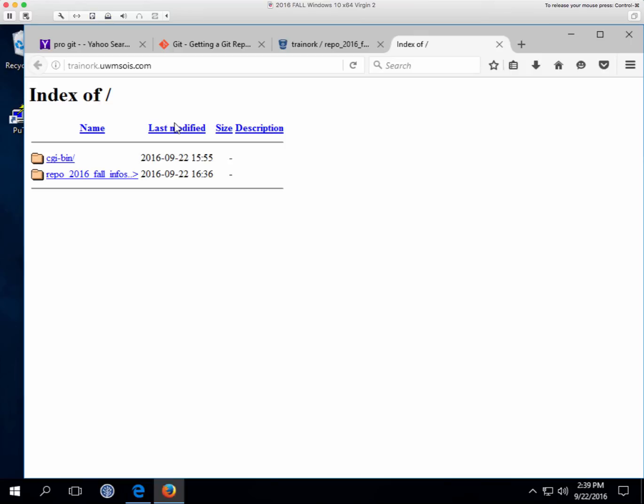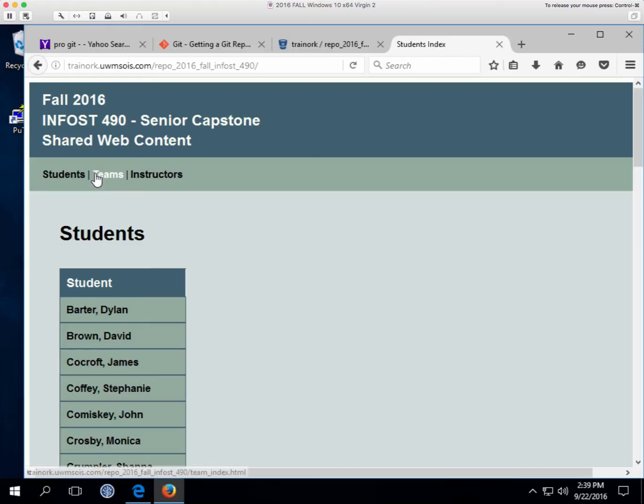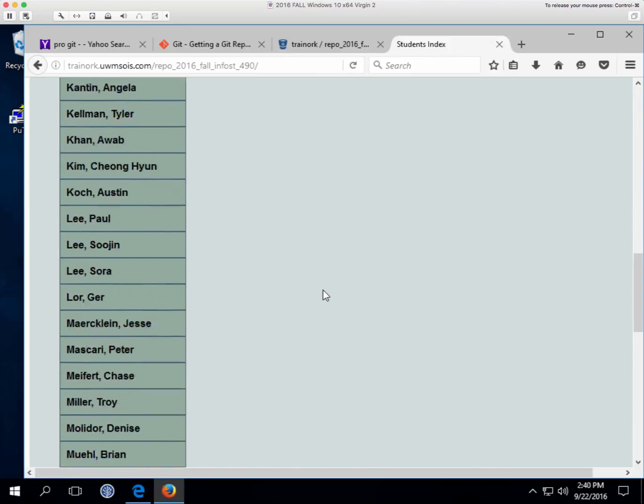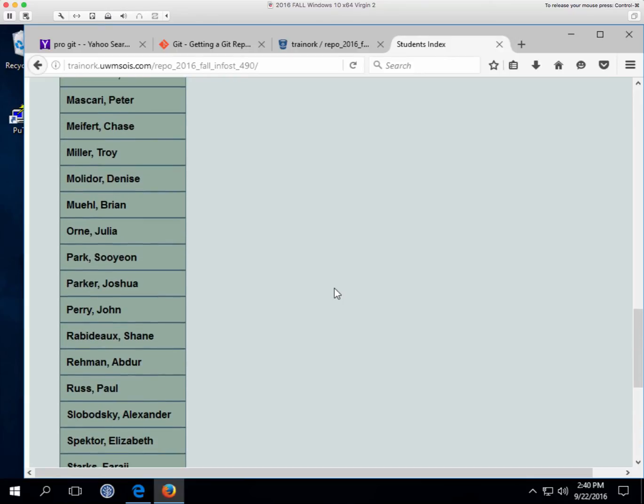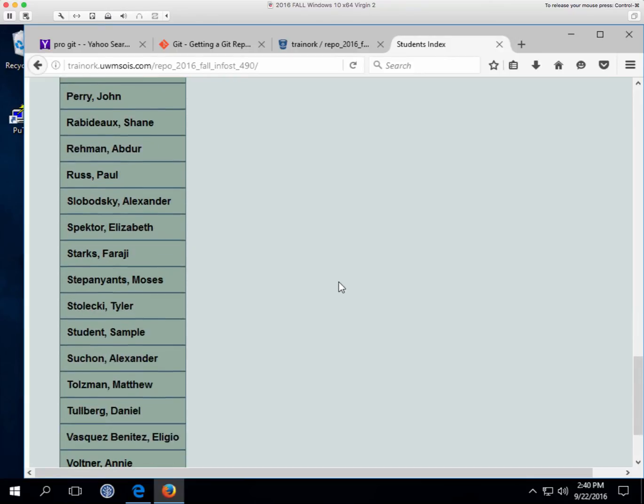So here I am, and look what I have here. I have another directory that I can see here. That's the subdirectory that holds the repository that holds our site. If I click on it, it'll go right to the index.html page. Okay, so let's look at what we have here. I'm going to take a look at my sample student.